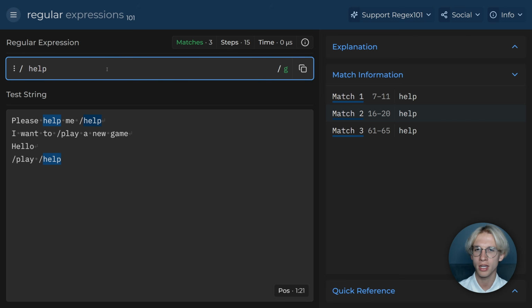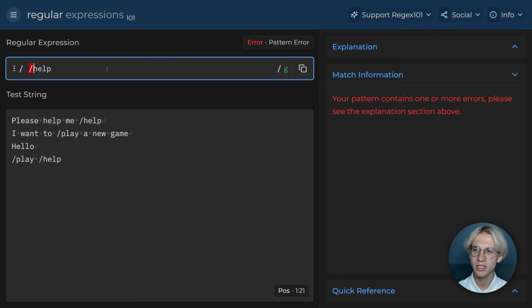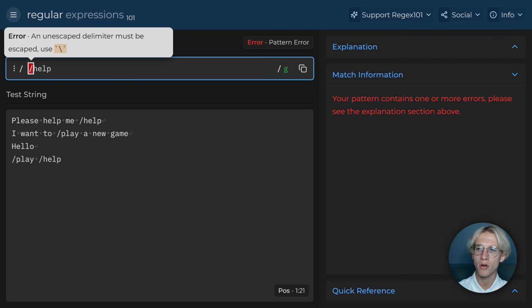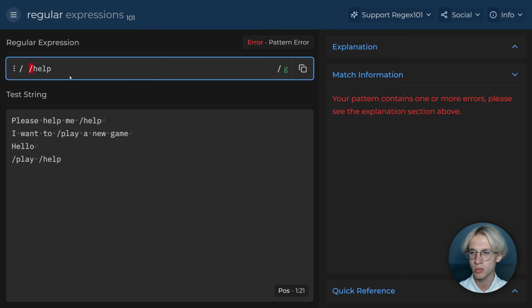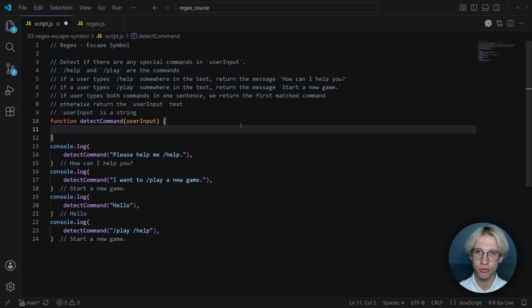And if you try to select only a special keyword /help, you will see an error, and this is because / in Regex is a special symbol. And if you hover over this special symbol, you will see that the delimiter must be escaped. So basically it shows the solution for our problem, but to better understand this problem, let's return back to VS Code. Now let's create a new variable with Regex pattern.